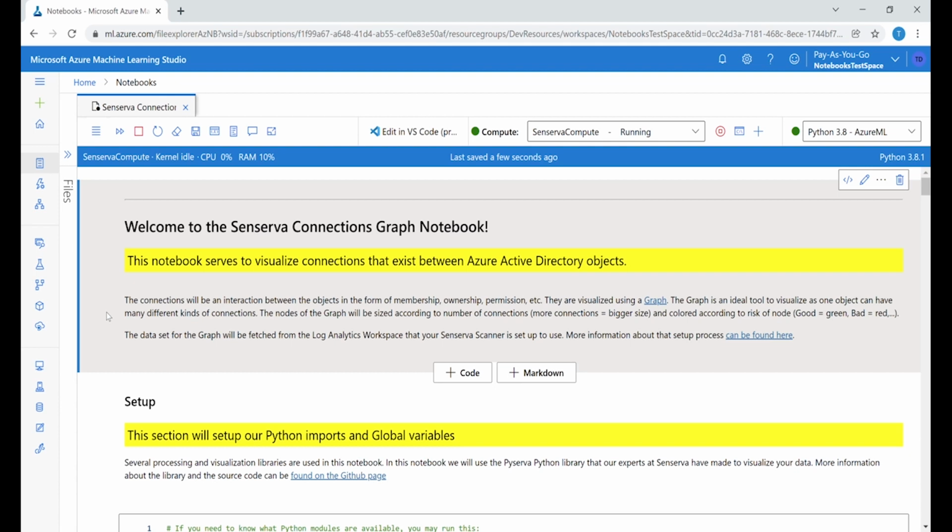of Senserva, and today I'm going to talk to you about Azure Machine Learning, Azure Notebooks, as well as something that we've created using the tools. The Azure Machine Learning environment is used for machine learning, but also for computes and large data processing, very cool things like that. What I'm going to focus in on is notebooks. If you've used Jupyter notebooks before, they're very similar.